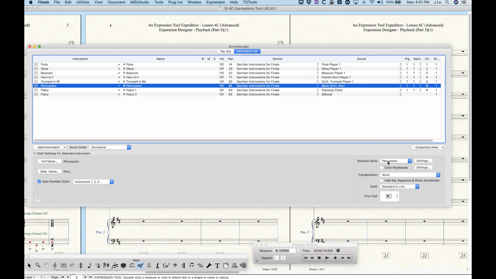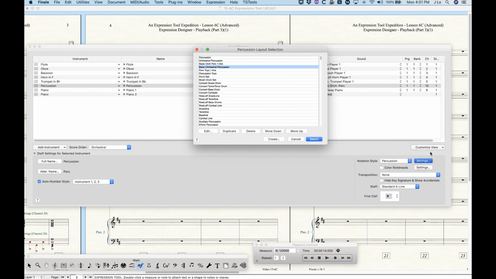But the MIDI map itself can be found if you're in the score manager and you have the percussion selected and you see percussion notation style and press settings. This will be the percussion layout selection dialog box. Now there's a difference between layout and MIDI map.